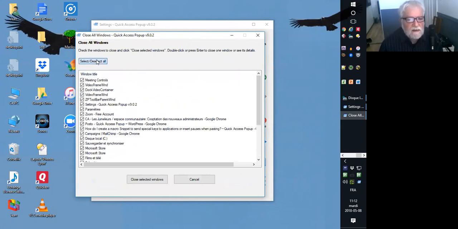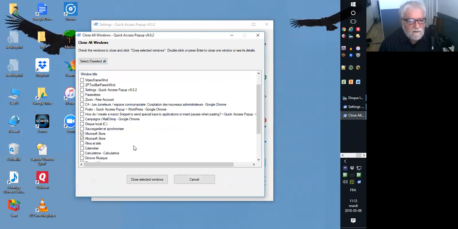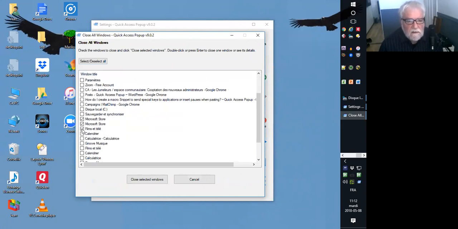And you can select or deselect those that you want to close. There are some of them that are kind of special applications. They are called universal applications. I'm working on understanding better how it works and how to control this. But some of these windows here are not real windows. But we'll give you an example of how you can close.